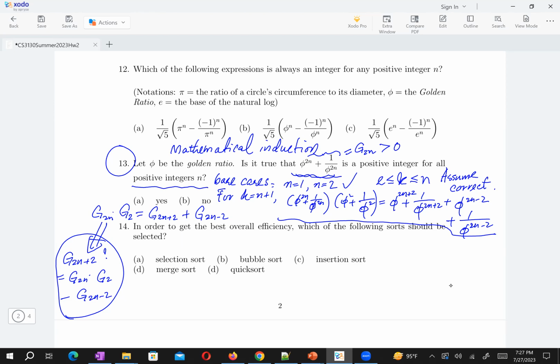By induction assumption, you assume when k falls in this range it is correct. Can you see the left-hand side is an integer or not by induction assumption? Is k in that range? So integer, integer, integer. You see that? That's the key step.